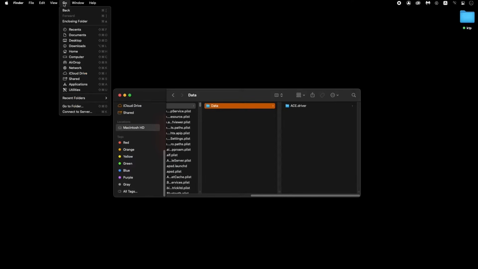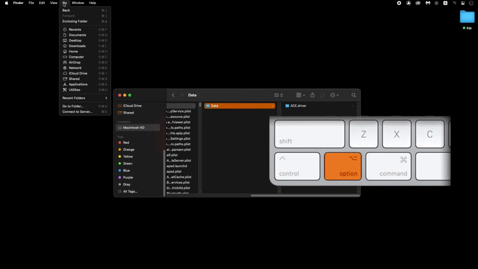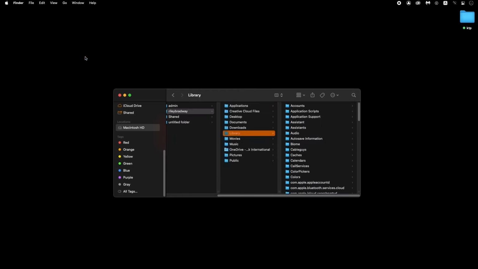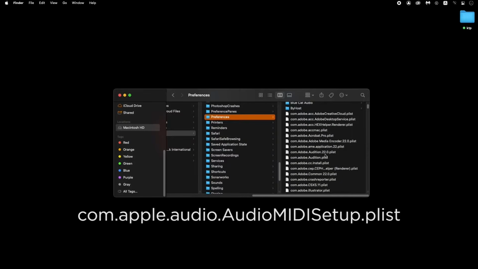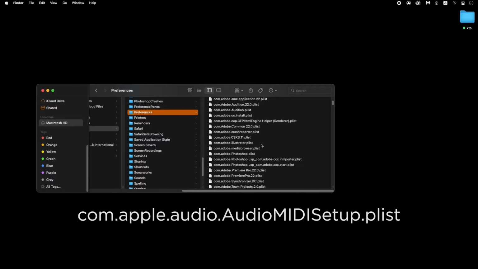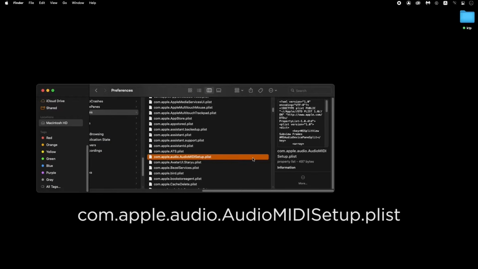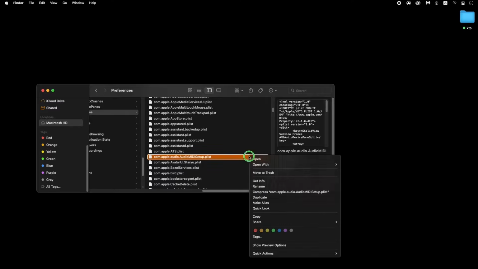Next, open the Go menu and hold the Option or Alt key on your keyboard to reveal the Library folder in this menu. In this Library folder, once again, go to Preferences and look for a file titled com.apple.audio.audio-midi-setup.plist. Also delete this file.